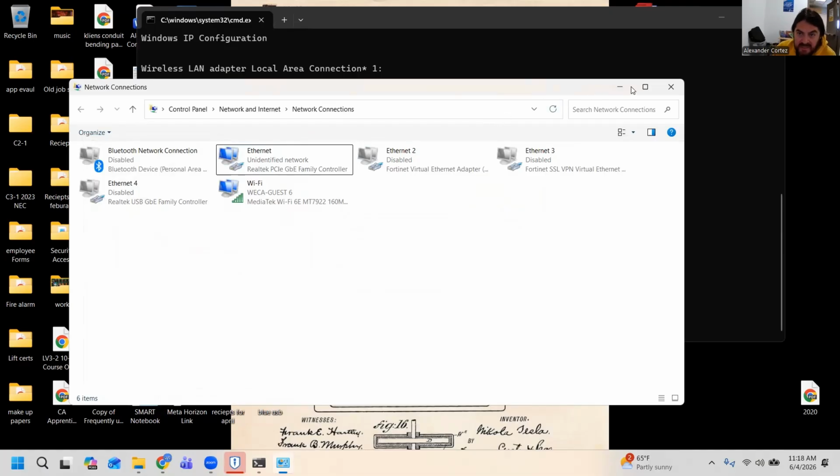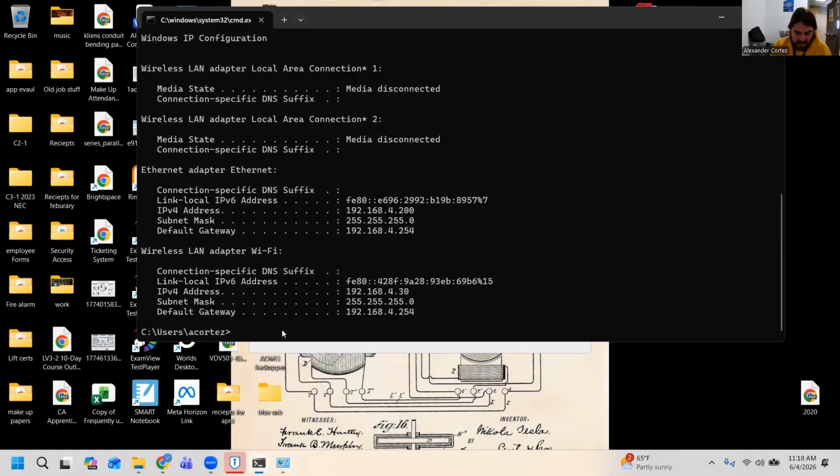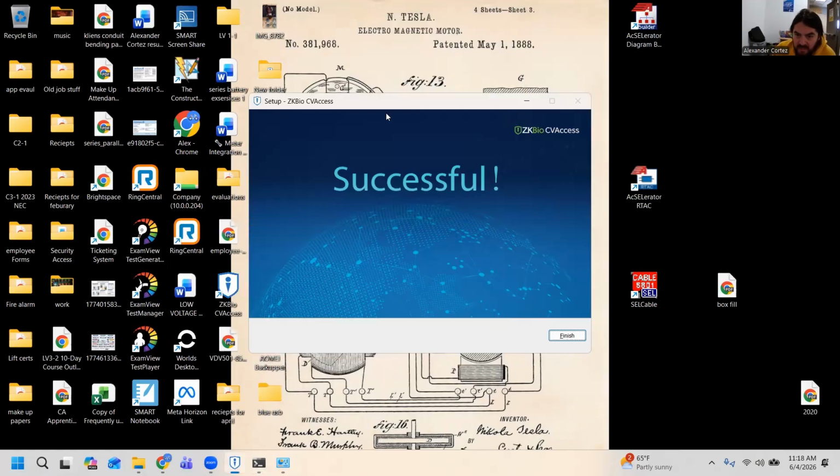So now we should have a static IP, and then just to verify, do that IP config again. And then verify that, yep, good, good. And then everything is good. The default gateway did give me that error, so I don't know if that's gonna work or not, but we're gonna see right now. So now it installed the program. So here you're going to click finish.